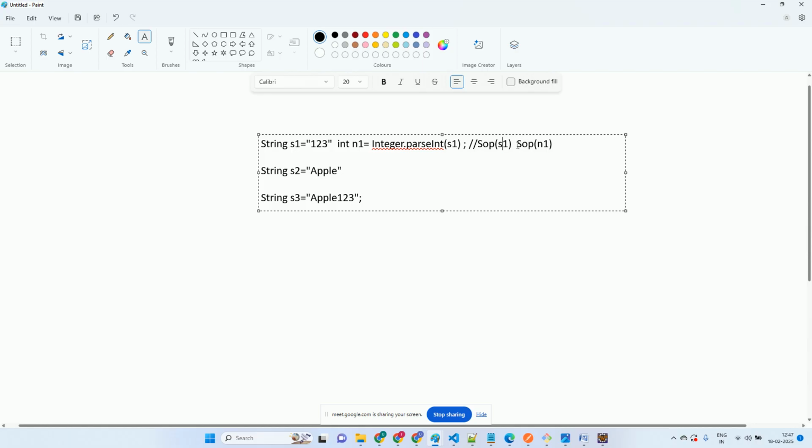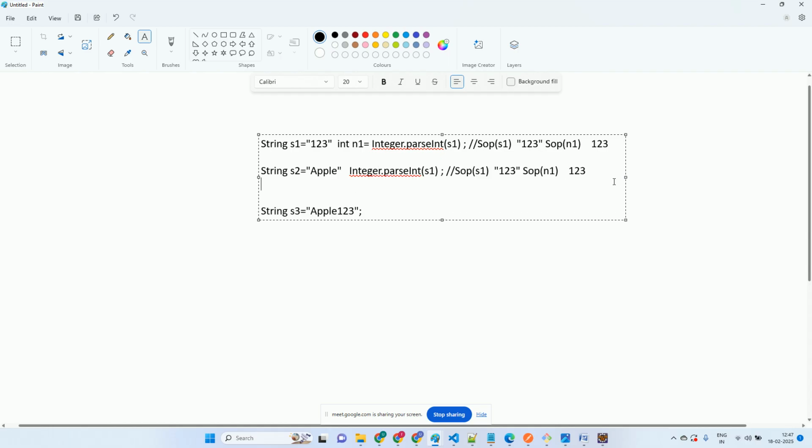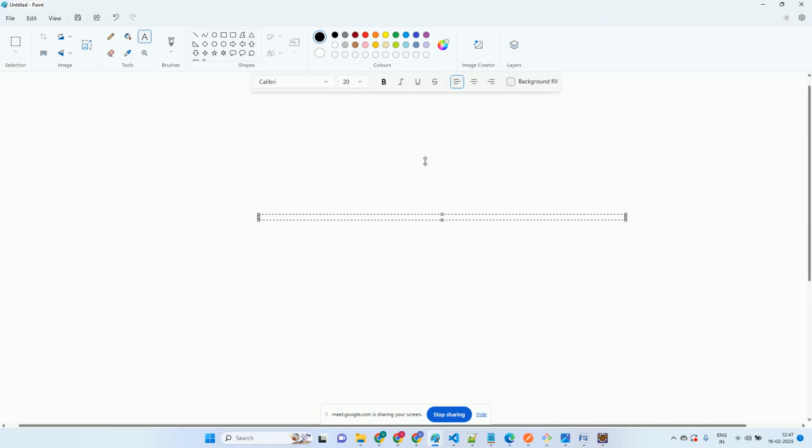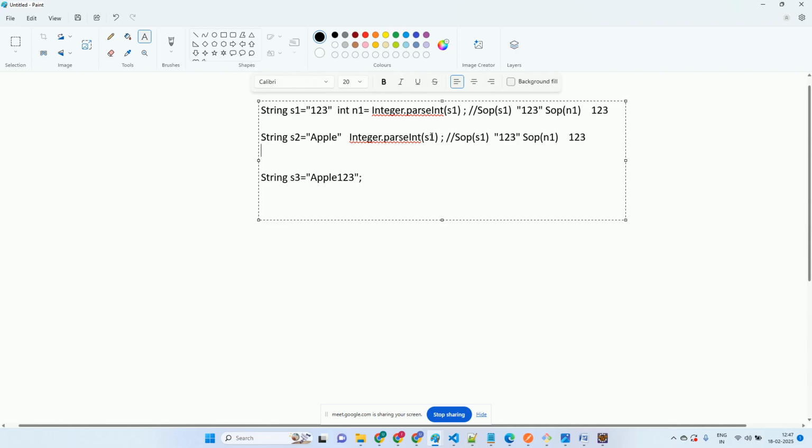If I try to do the same on an alphabetic string, will it allow me? Yes, no, maybe. Will it allow me to do this on an alphabetic string? Parse S2. So this will throw which exception? This will throw number format exception. So if you try to convert a string which is not a numeric string into an integer, it will throw. Okay, if the string was 123.4, what would I do? Double dot parseDouble. So it would convert into 123.4, right? Making sense?